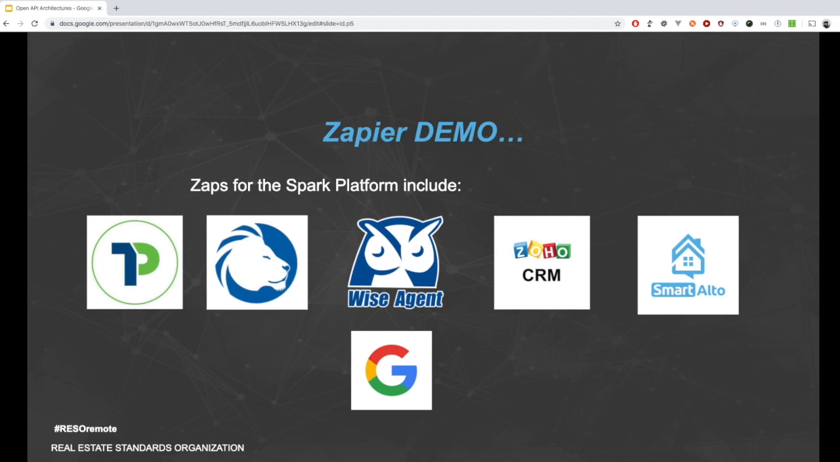off and running. So we've created zaps for most of the common CRMs, including Top Producer, LionDesk, Wise Agent, Zoho CRM, to allow agents to auto sync contacts from the Spark platform over to those CRMs, although the process flow could go the other way if you have a use case there. Smart Alto is one of our partners that does pre-qualification of leads for agents, and they push the data back to us.